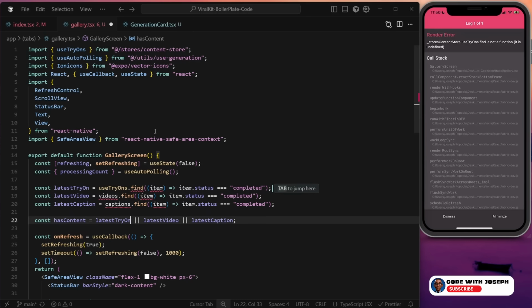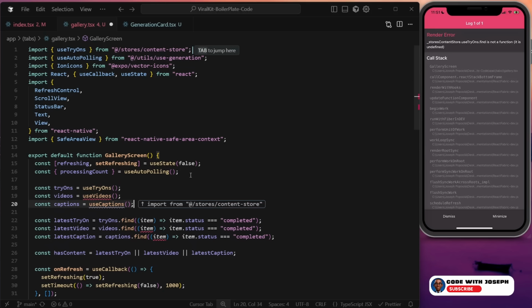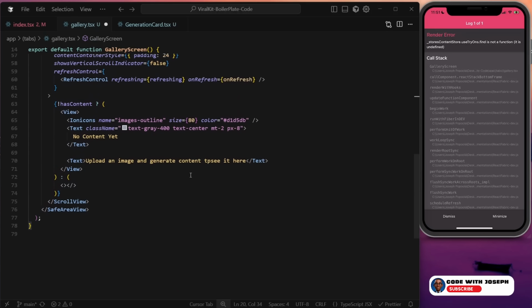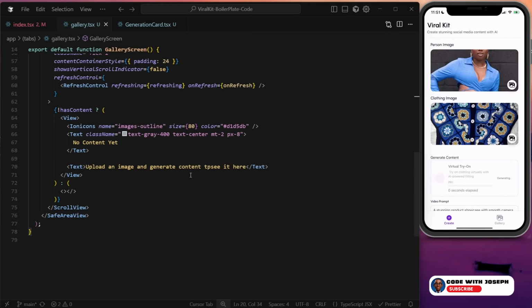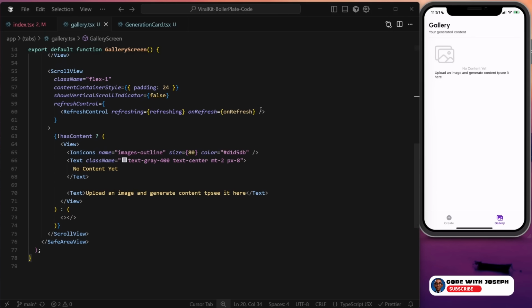And instead of useTryOns, let's get that from tryOns actually. So after this, where there is a const tryOns, it is going to be coming from useTryOns. Video is going to be coming from useVideos. Then caption is going to be coming from useCaptions. Import all of this, so all of the errors disappear. Save this, go back to your gallery, and you should see something showing. For now, we still have to style it properly.